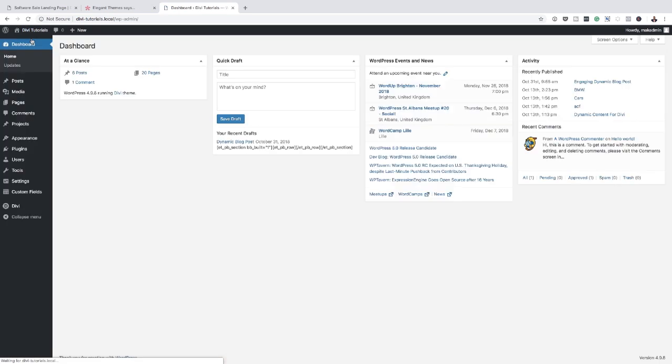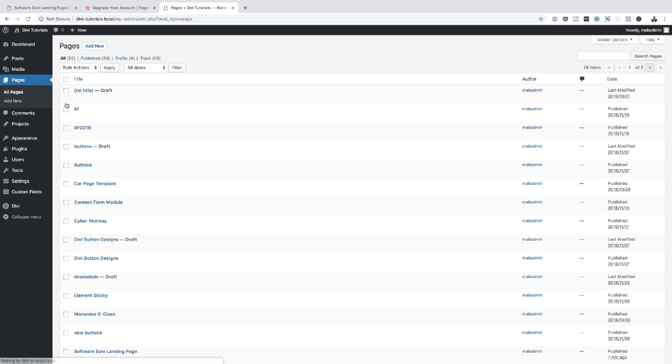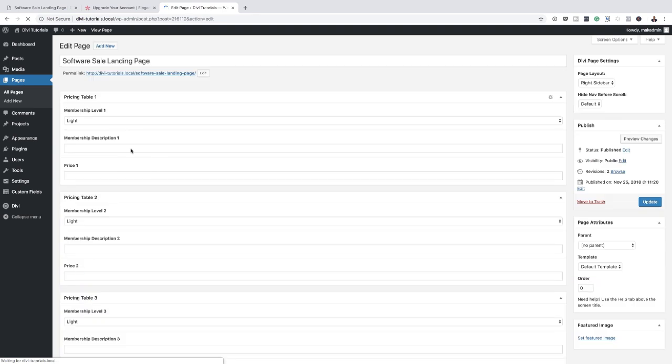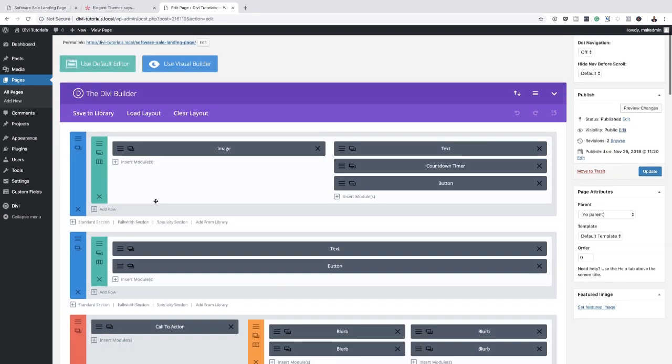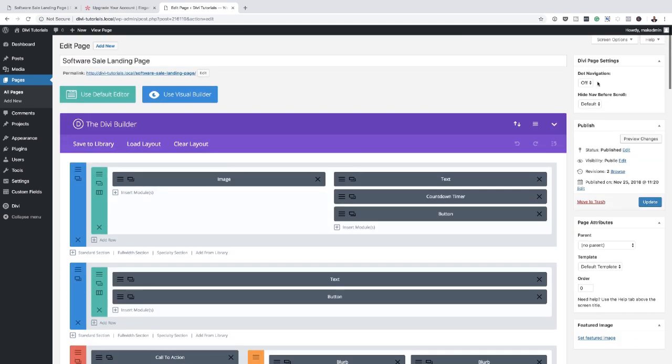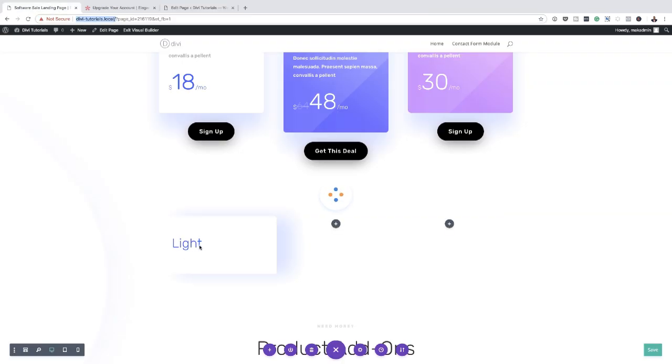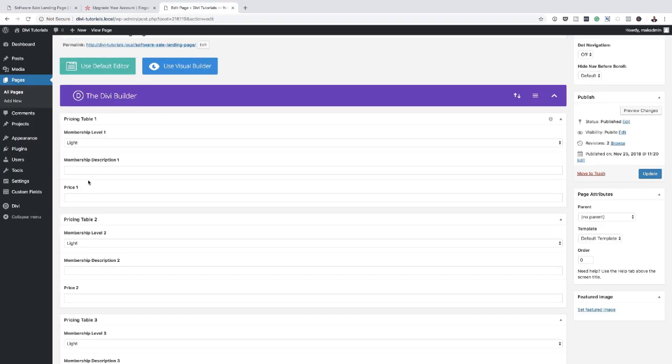Then I'm going to go to my dashboard. So in my dashboard here, I'm just going to go to that particular page that we're working on. And it's called Software Sale Landing Page. I'm going to click on Edit. So notice here that all I have to do is to add all my values. In fact, let me collapse this. Right, so all I have to do is to add all my values here. So right now, the value that is only showing is the one which says light. Okay, so let me just show you here again. So that's that.